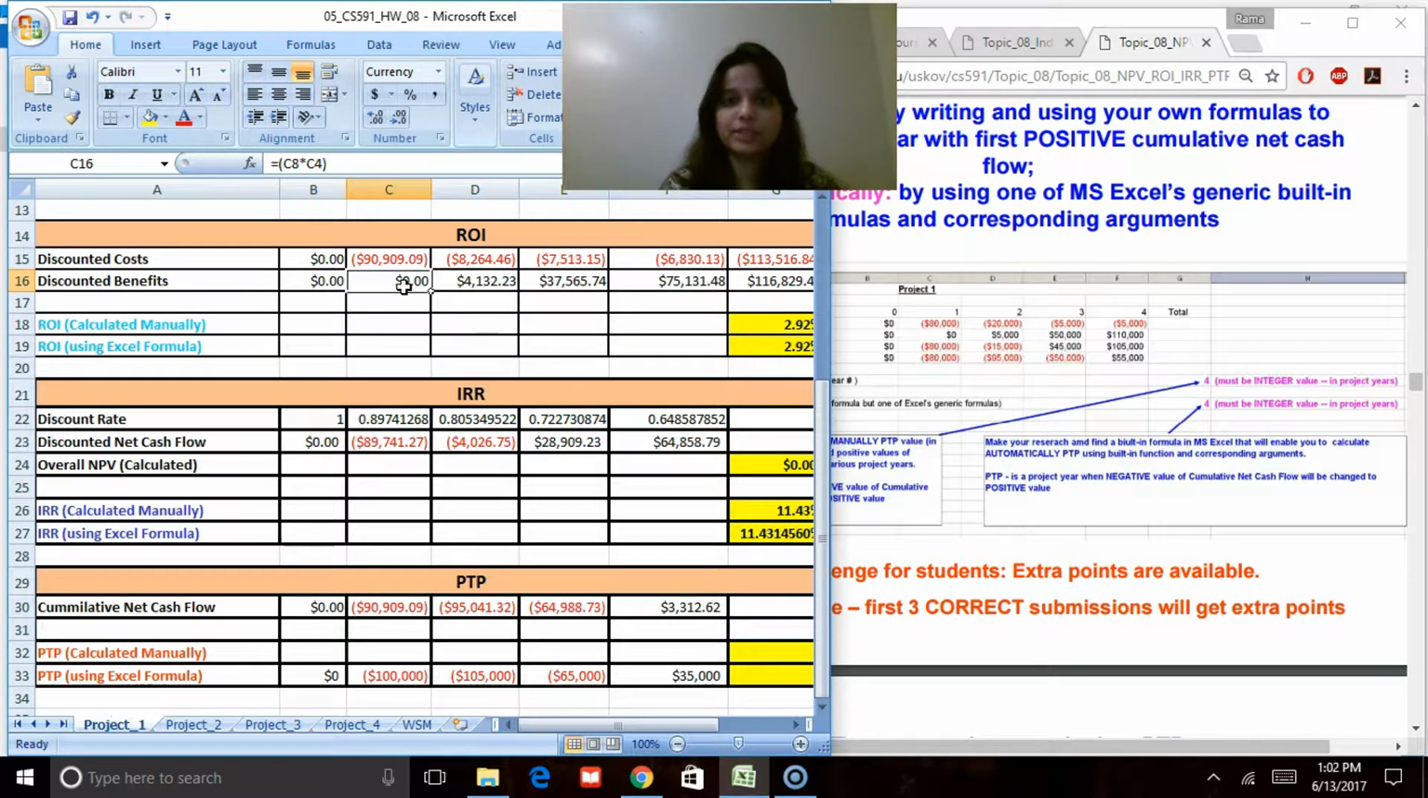When you accumulate, you add the previous cell value to it. So you can see here C5 plus C16 is this value. And now this particular row, C30, is C30 plus D15 plus D16, and then D30 plus E15 plus E16. So you will arrive at a cumulative net cash flow.